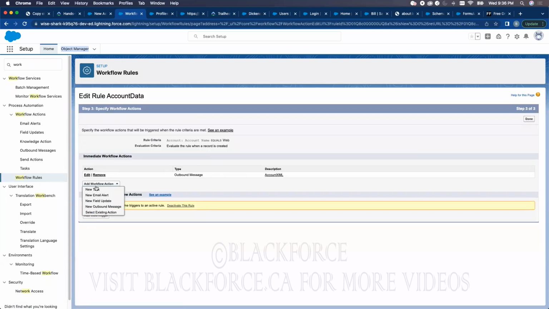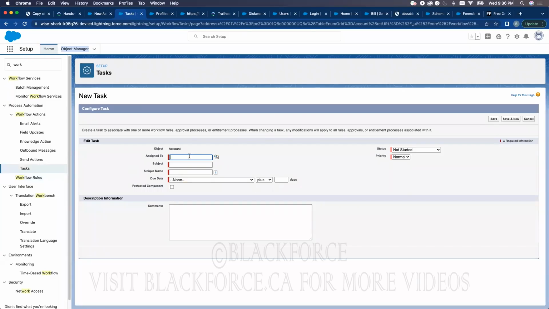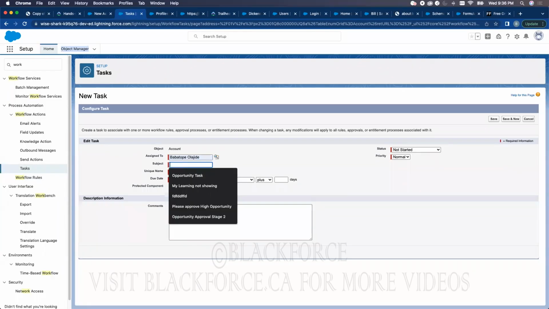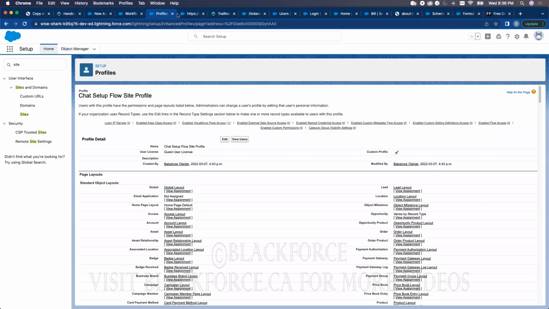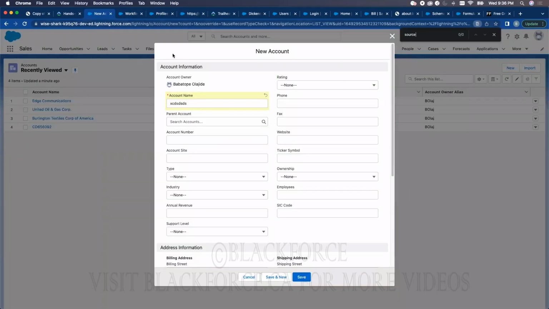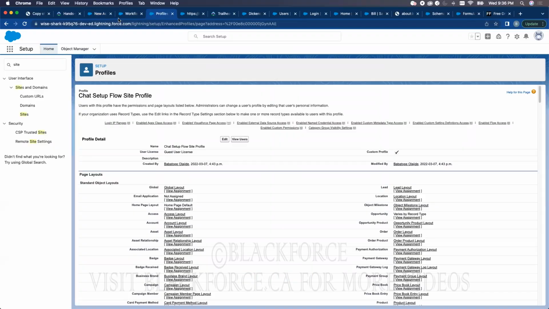or whatever it is I want to do, right? So we can actually see that something is being done. The task should be assigned to this guy, sample task, okay? And we have one day, we have created date and that, okay? Save. And so we have at least something to test with, okay? So what is the criteria?